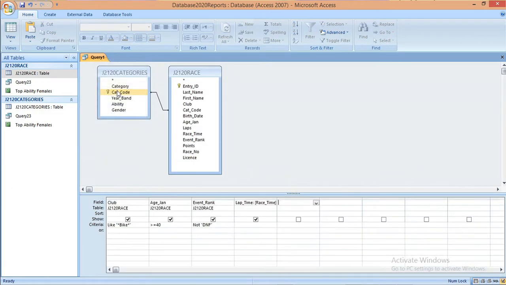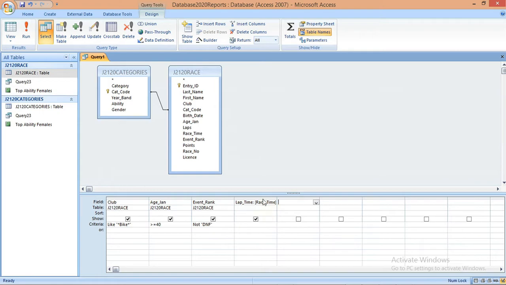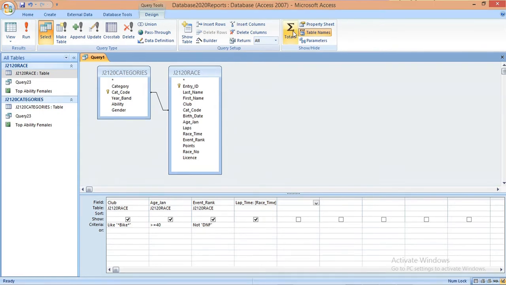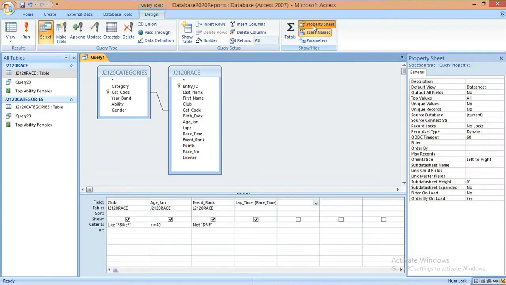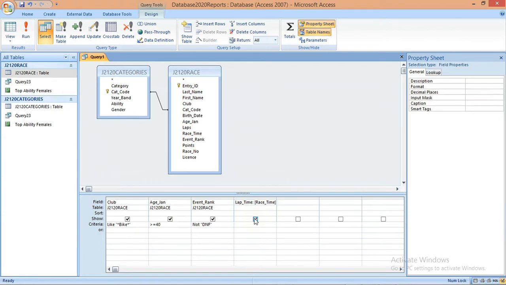Okay, so now I'm in design view, guys. Make sure that this is lap time. You can see here property sheet. So click property sheet. Okay, good. Now I'm on the property sheet. I'm looking for format, but I can't see it here yet. So what I'm going to do is uncheck this and click it back. You see, I just uncheck, then check it back. When I uncheck and check back, I have access to the format and the decimal place.